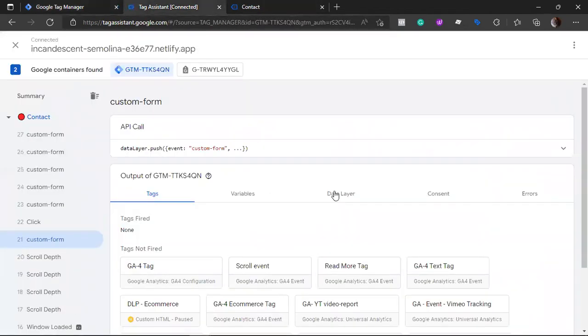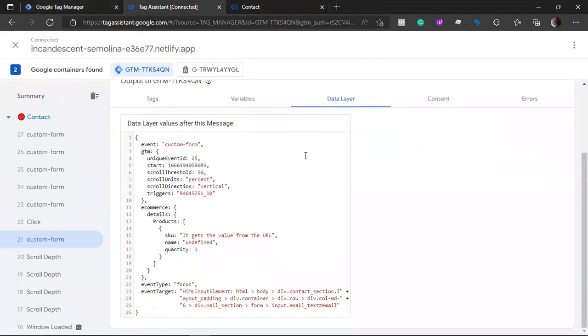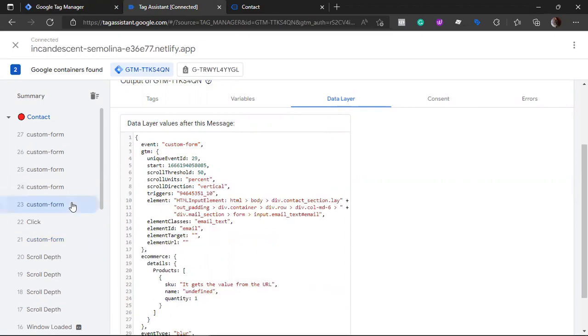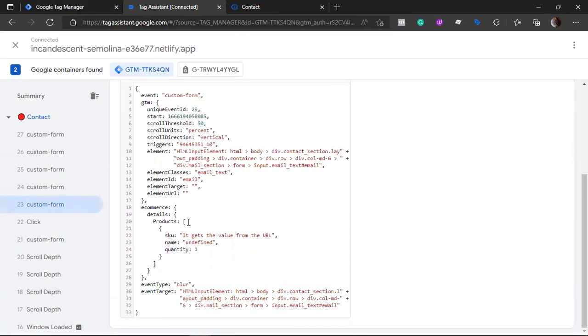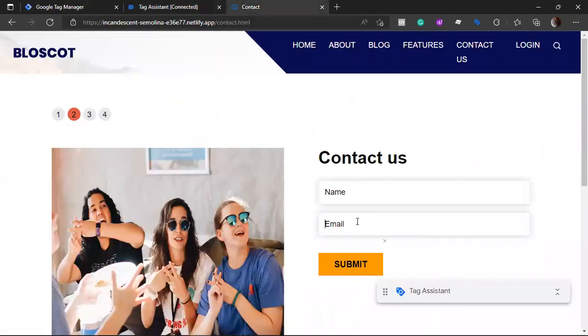Because if we go and check the data layer, we will see that the event name is custom form, event type is focus, and event target is this particular element, right? And we have another event here which is also custom form, but inside it the event type is blur. So alternately they are getting fired, because when we click on this it is focused, and if we click out, then it is blurred.